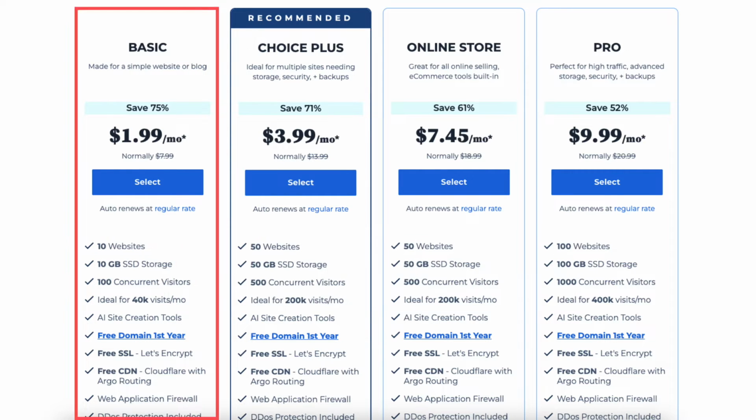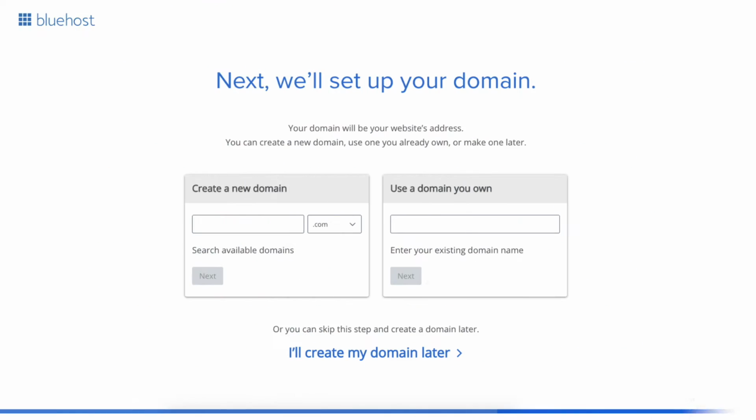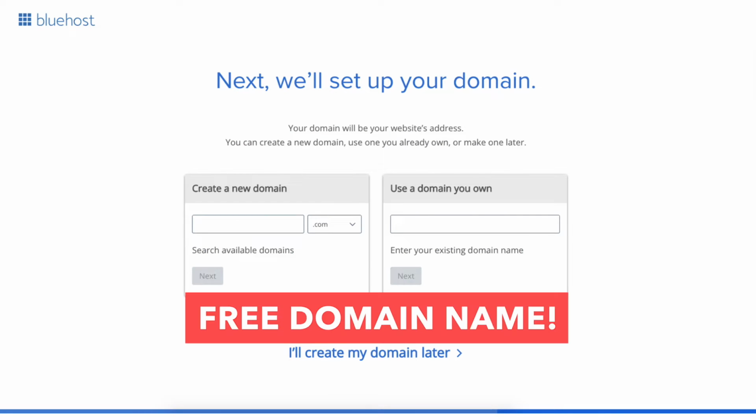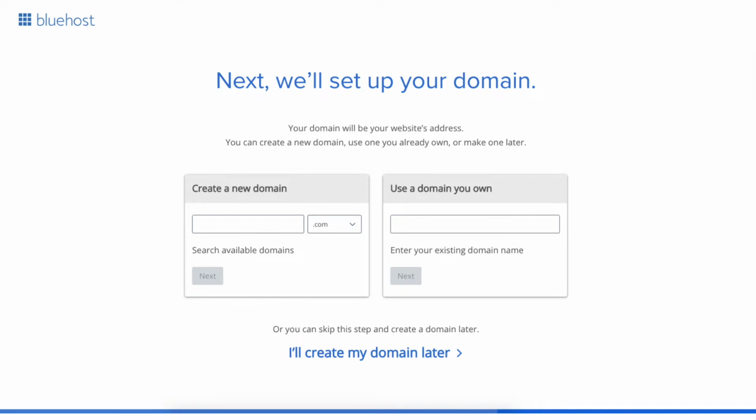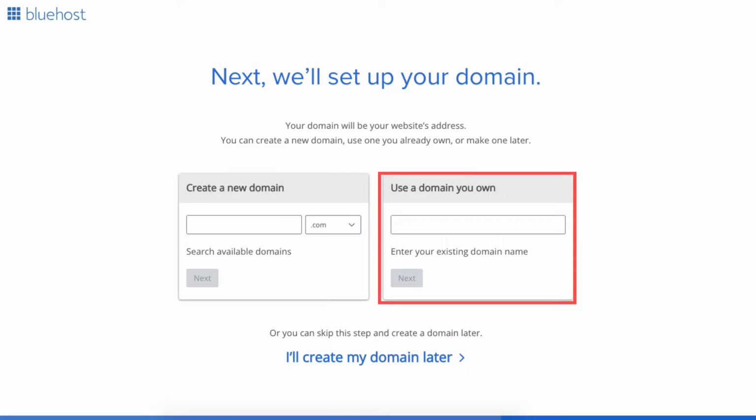I'm going to choose the basic plan for this tutorial. Once you decide on a plan to choose, click the Select button. You'll now be on the domain page where you can choose your free domain name for your site. You can type in and search available domains under the Create a New Domain. If you already own a domain name, you can enter it in where it says Use a domain you own.